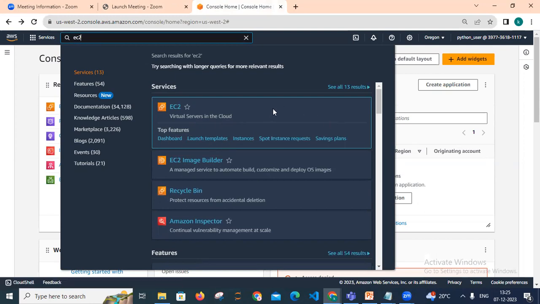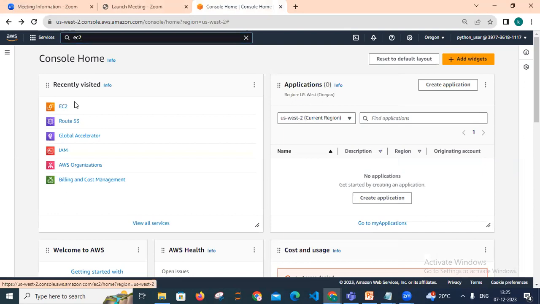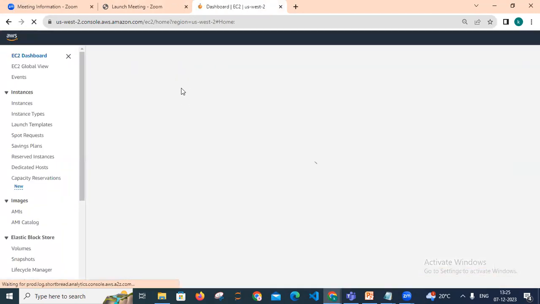You can see one rectangular box that is selected. You can go from there, or you can go from here. From any of the links, you can go to the EC2 landing page, the EC2 dashboard. Just click over here, EC2, and you can see this is my EC2 dashboard.